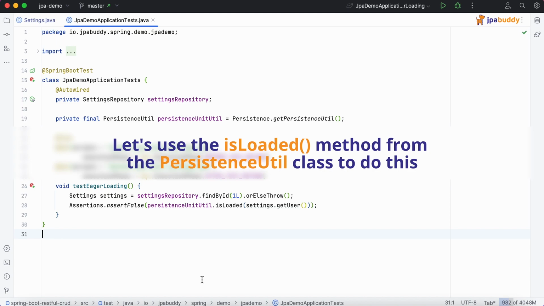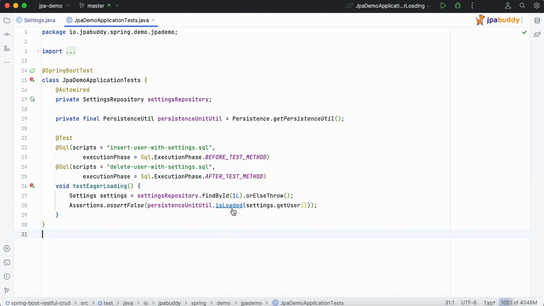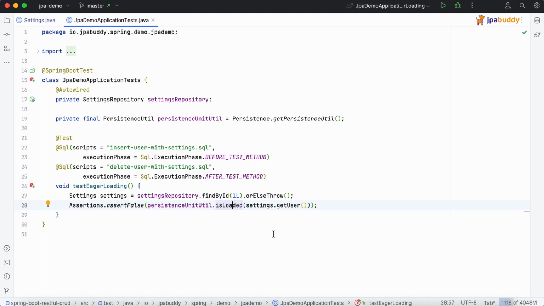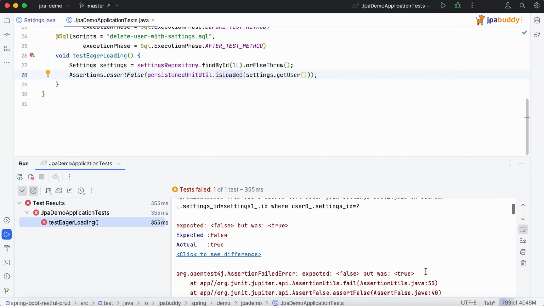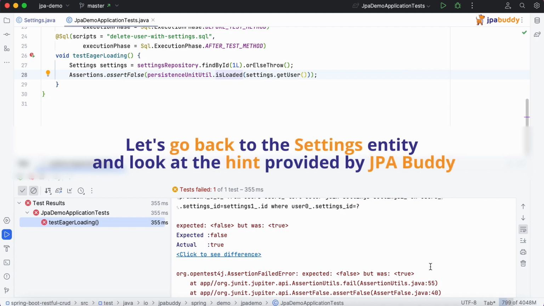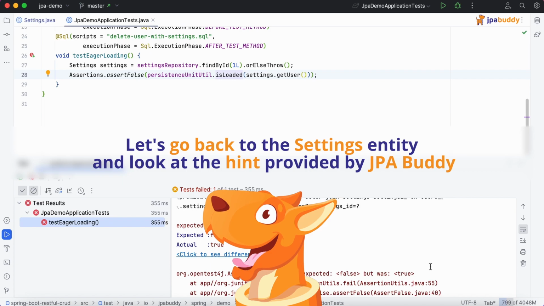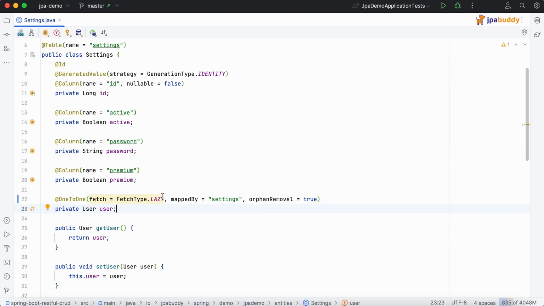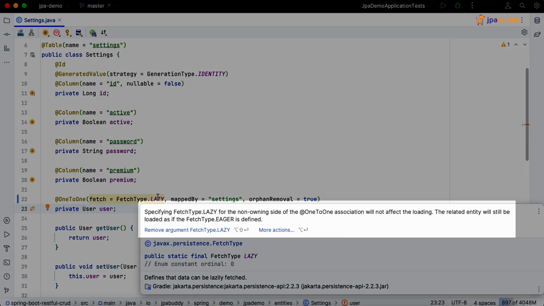Let's use the isLoaded method from the PersistenceUtil class to do this. The test is failing. But why? Let's go back to the Settings entity and look at the hint provided by JPA Buddy. On the mappedBy side, the associations will always be loaded, regardless of the specified fetch type.